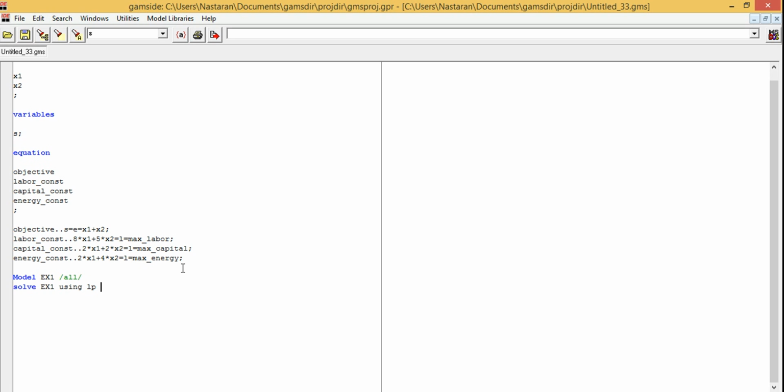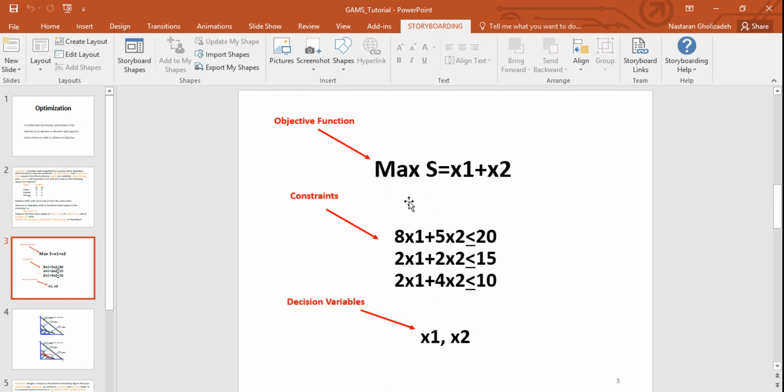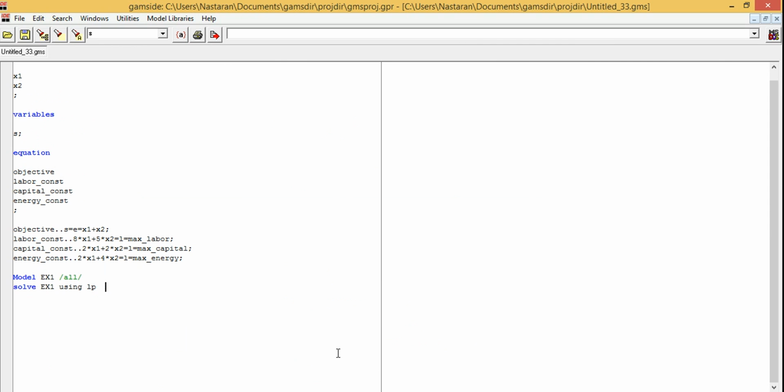minimization or a maximization problem, which means that if we need to minimize or maximize the objective function. So as you saw in this problem, we want to maximize our production, so we should maximize the objective function, and we are going to write maximizing our objective function, which is s.